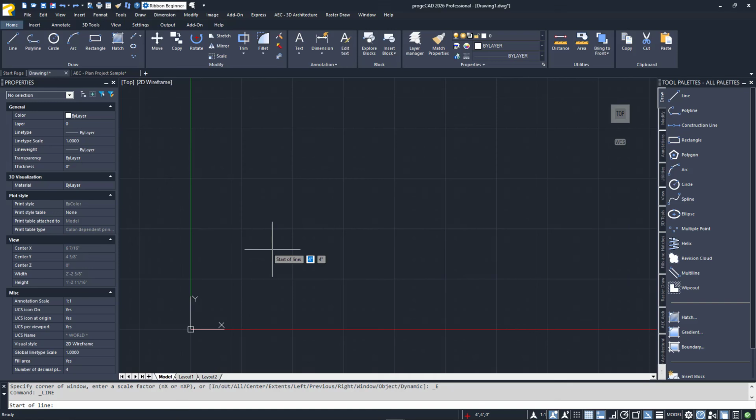Whenever progeCAD prompts you for a point, you can either left-click with your mouse to select the point where your cursor is, or you can enter a coordinate.